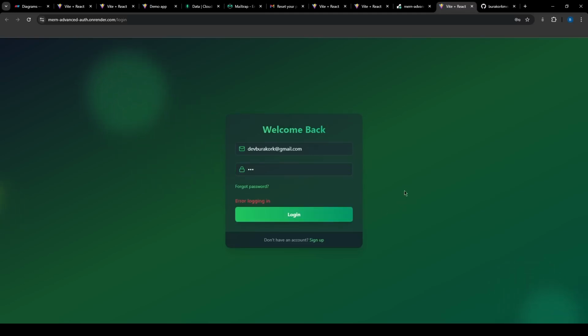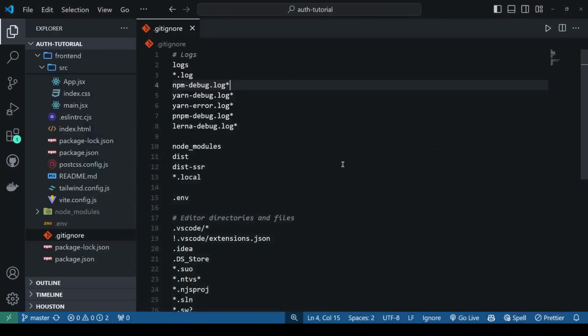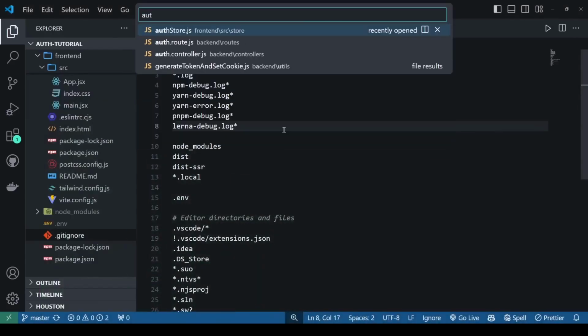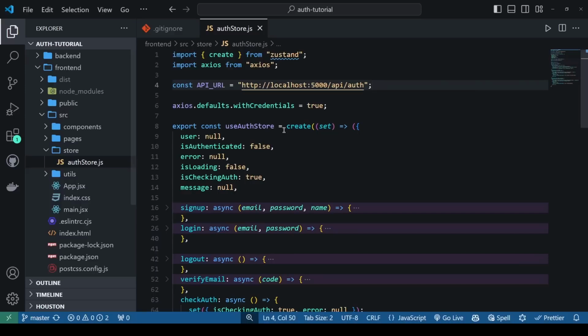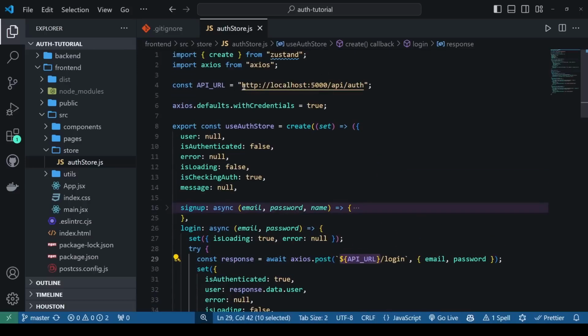So let's take a look at the console. It says connection refused because we are trying to send a request to localhost, which we don't have, right? We are not on localhost, we are in production. So we need to visit authStore.js, and we need to update this API URL, because currently when we try to sign up or log in, we are sending a request to localhost. We need to fix this.